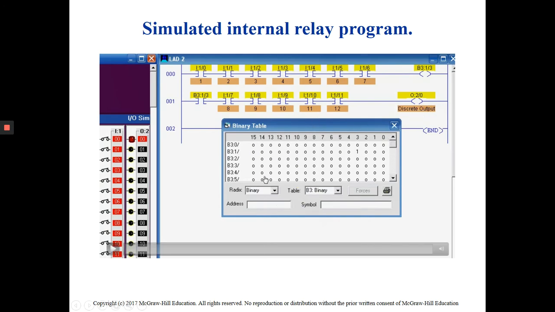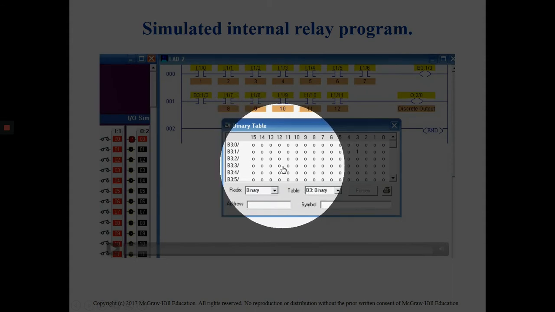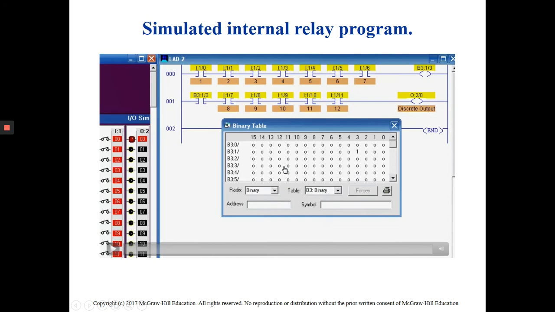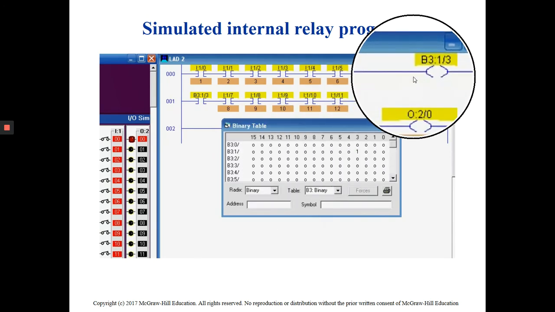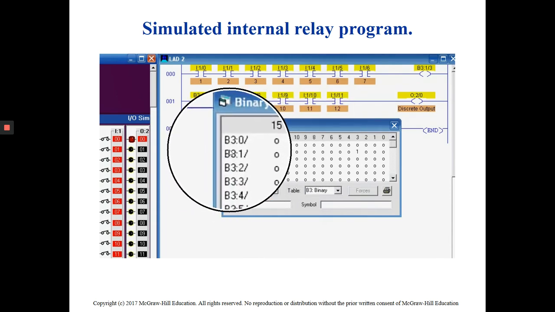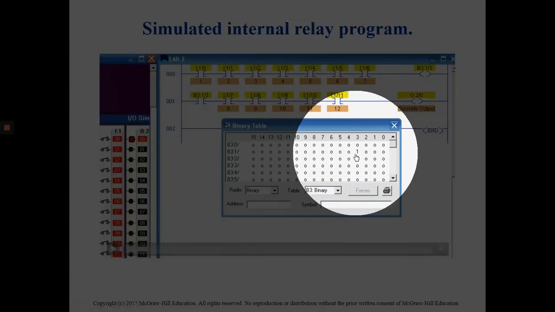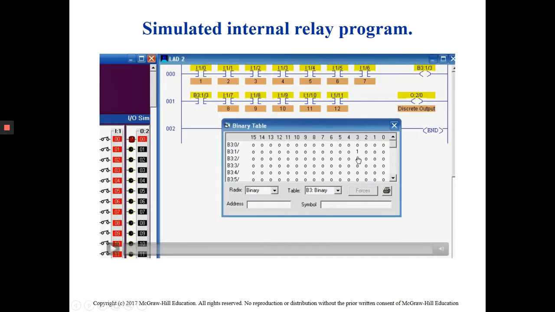Okay, and this table actually shows you the status of the bit for the internal relay that we use, and here we use the relay which is B313. So you can see here B3, this is B31, and the bit number 3 is here. This bit number 3, at this point, is equal to 1 because it's now energized. You can see here, this is 1, and thus our system is energized.